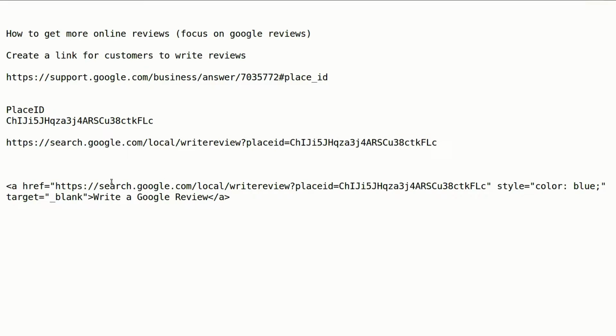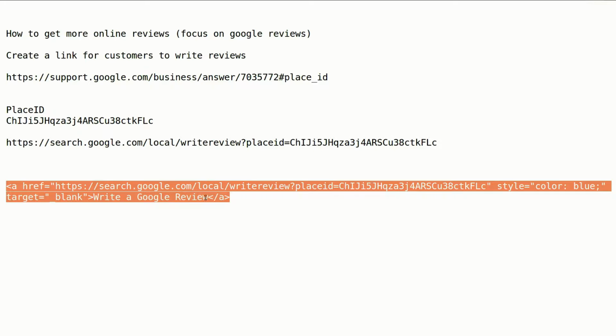As a side note, if you want the code to be able to put inside of your website or another HTML version, you can use this one. And again, we'll put that in the description below. All right, let's go see how it works.